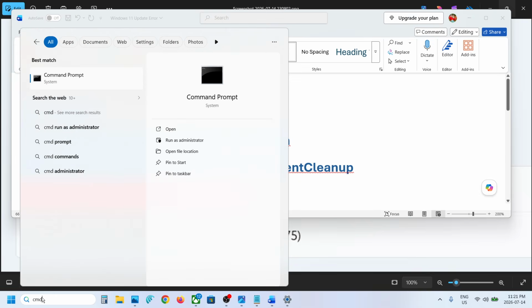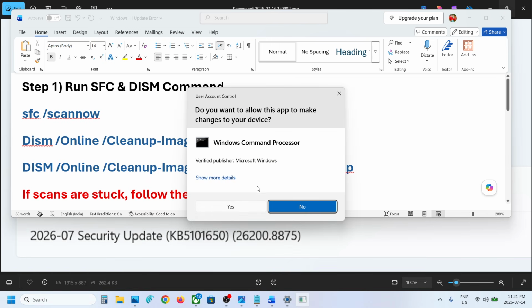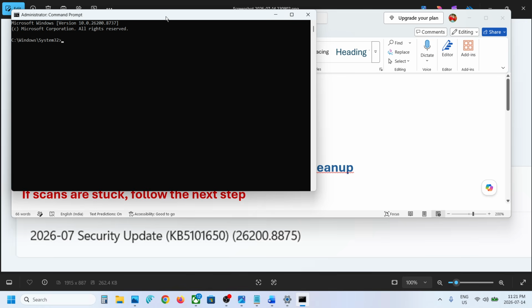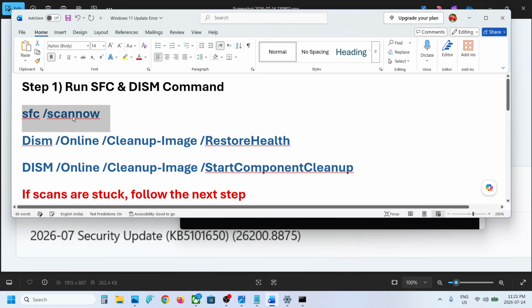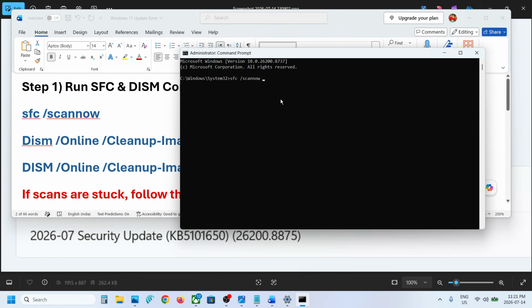Type in CMD in Windows search box, make a right click on command prompt tab, make sure that you run command prompt as an administrator, click on yes to allow. Now copy the first command, paste it over here, hit the enter key. All these commands are provided in the video description. Now this process will take some time. It will run a scan.